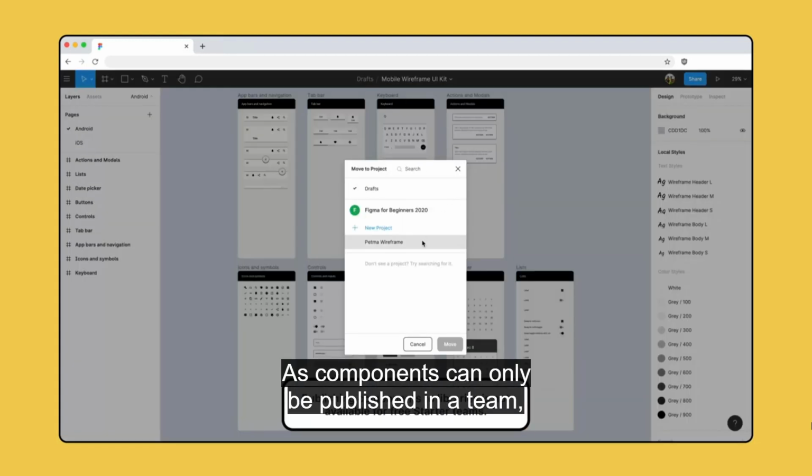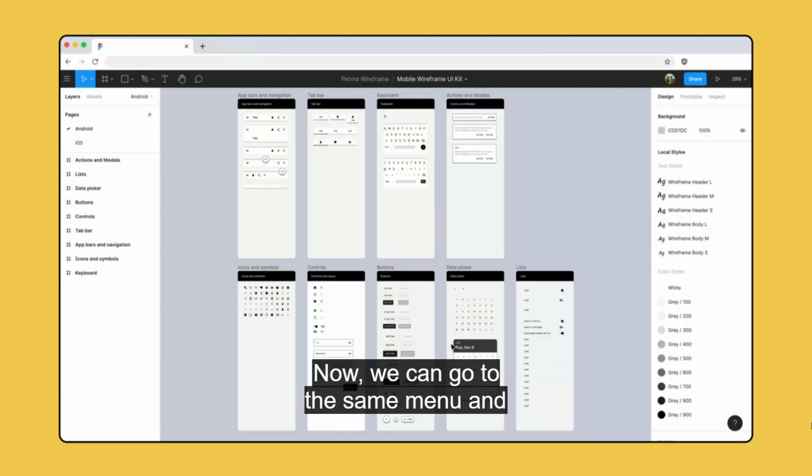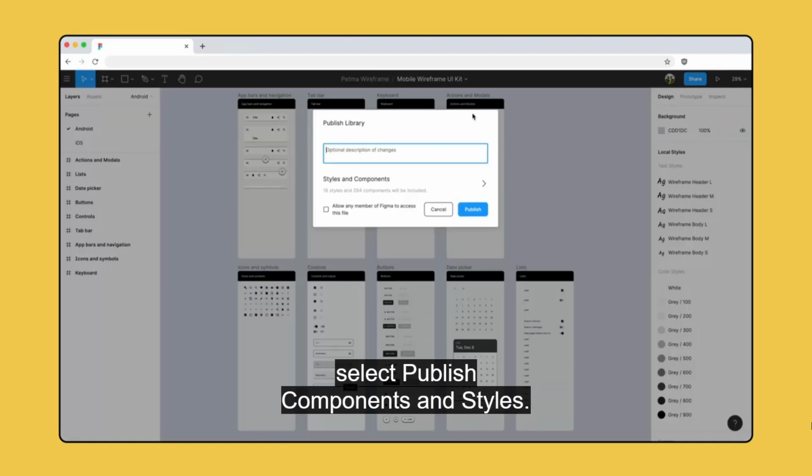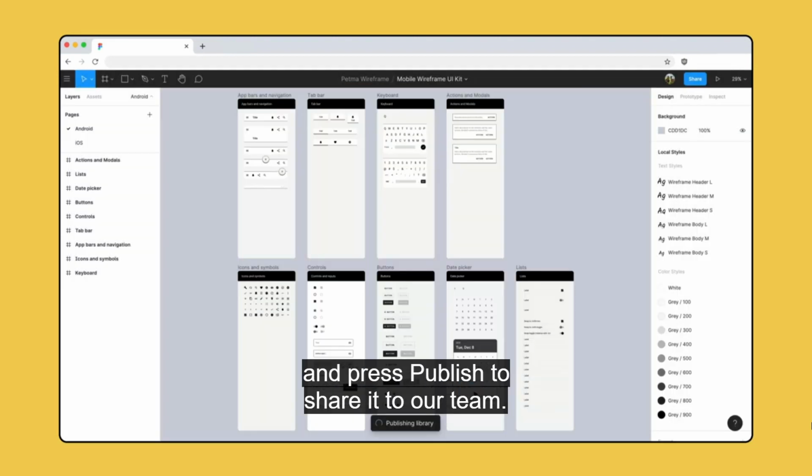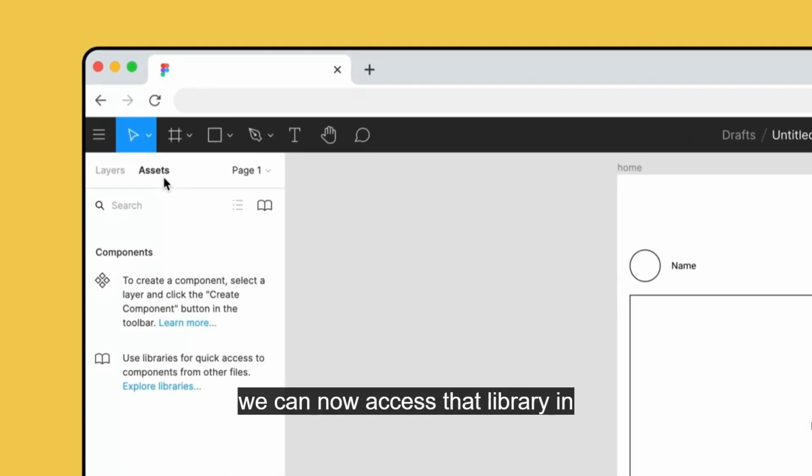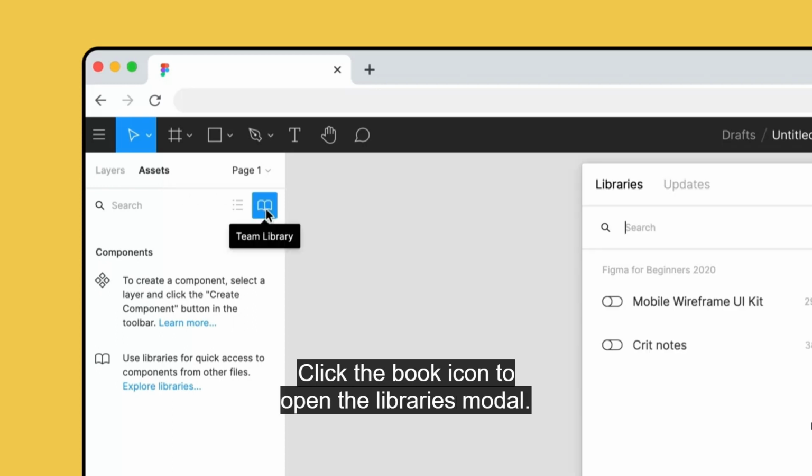As components can only be published in a team, we'll move this to a project in our team. Now, we can go to the same menu and select Publish Components and Styles. We can enter a description of our library and press Publish to share it to our team. Back in our original file, we can now access that library in the Assets panel at the left sidebar. Click the book icon to open the library's modal.